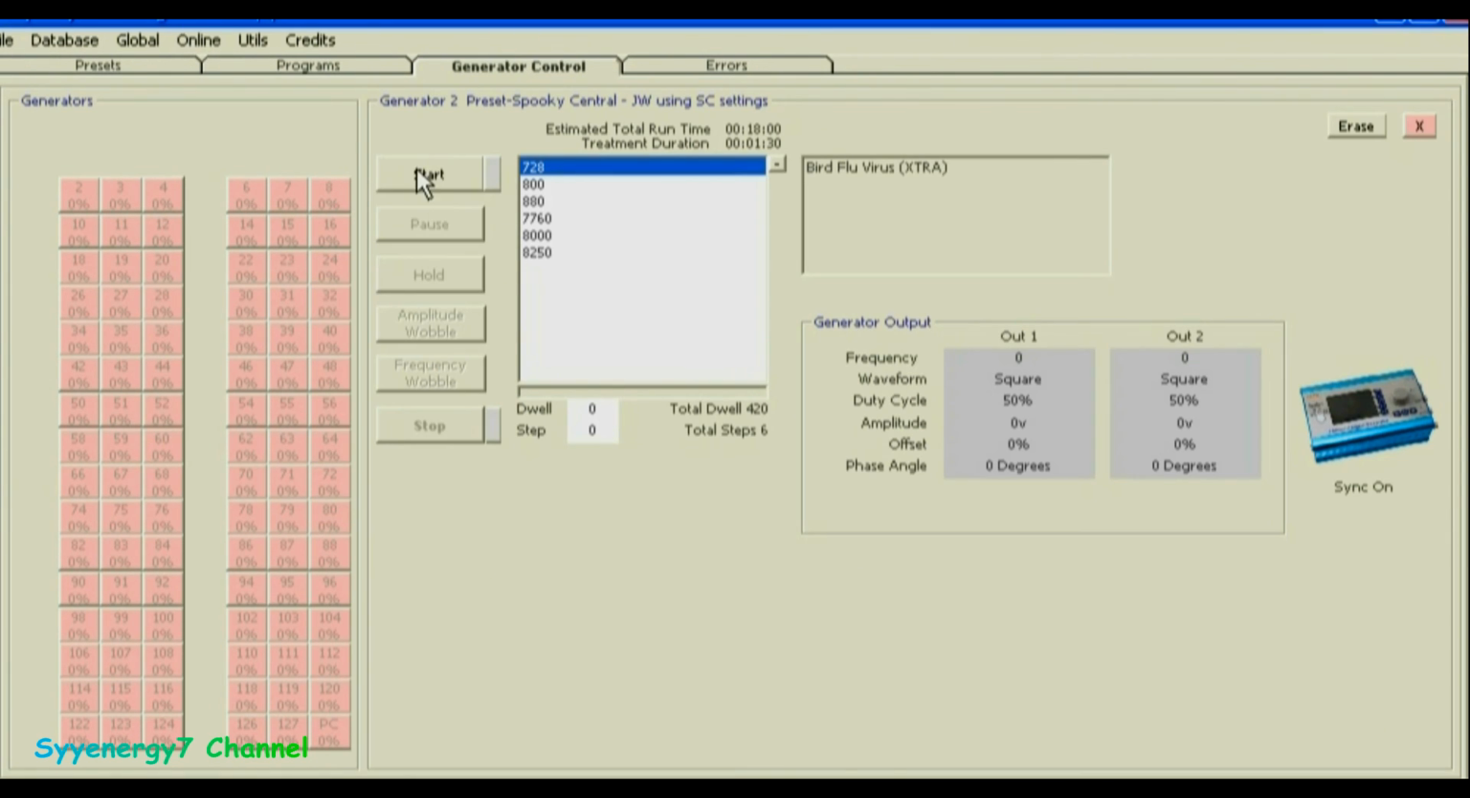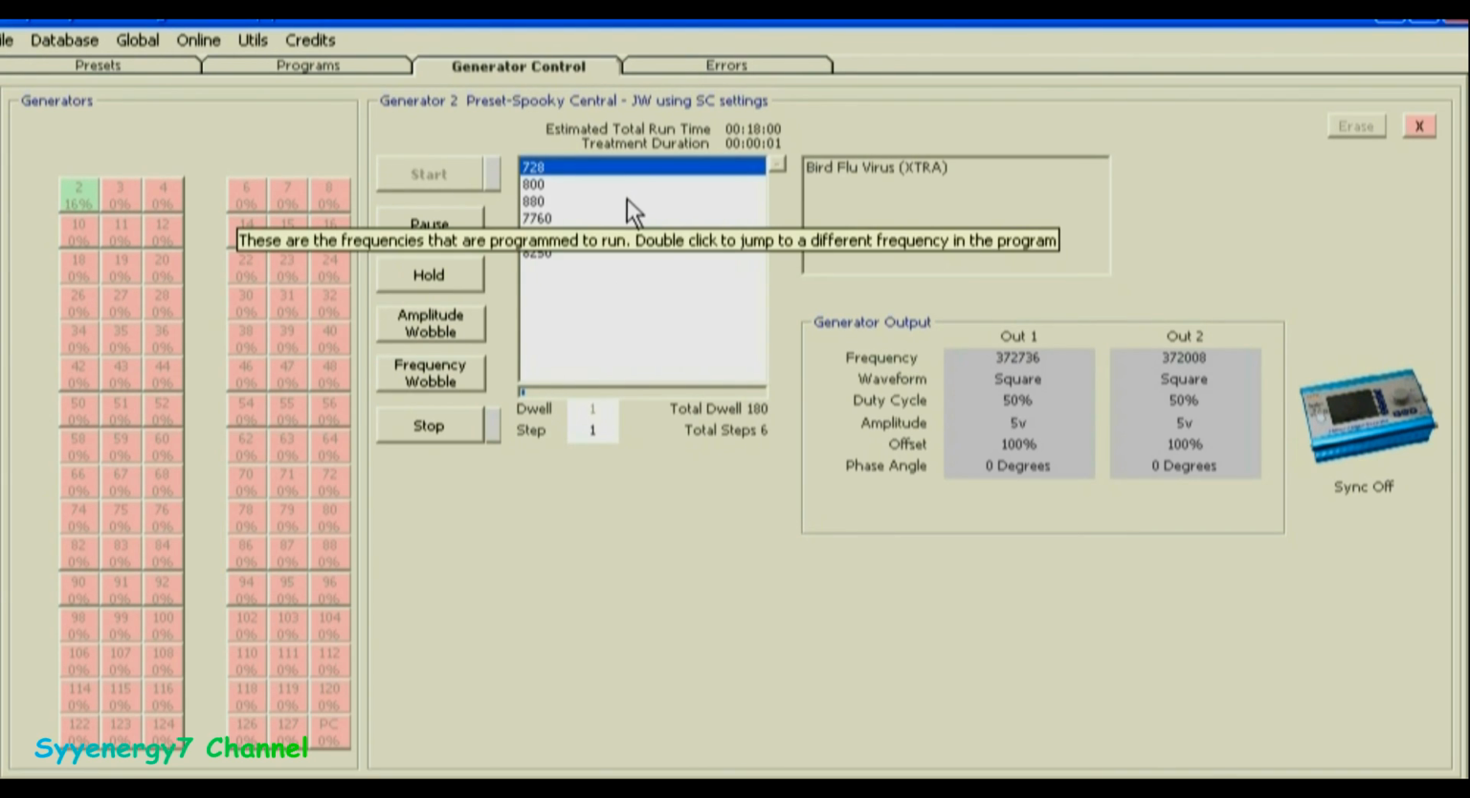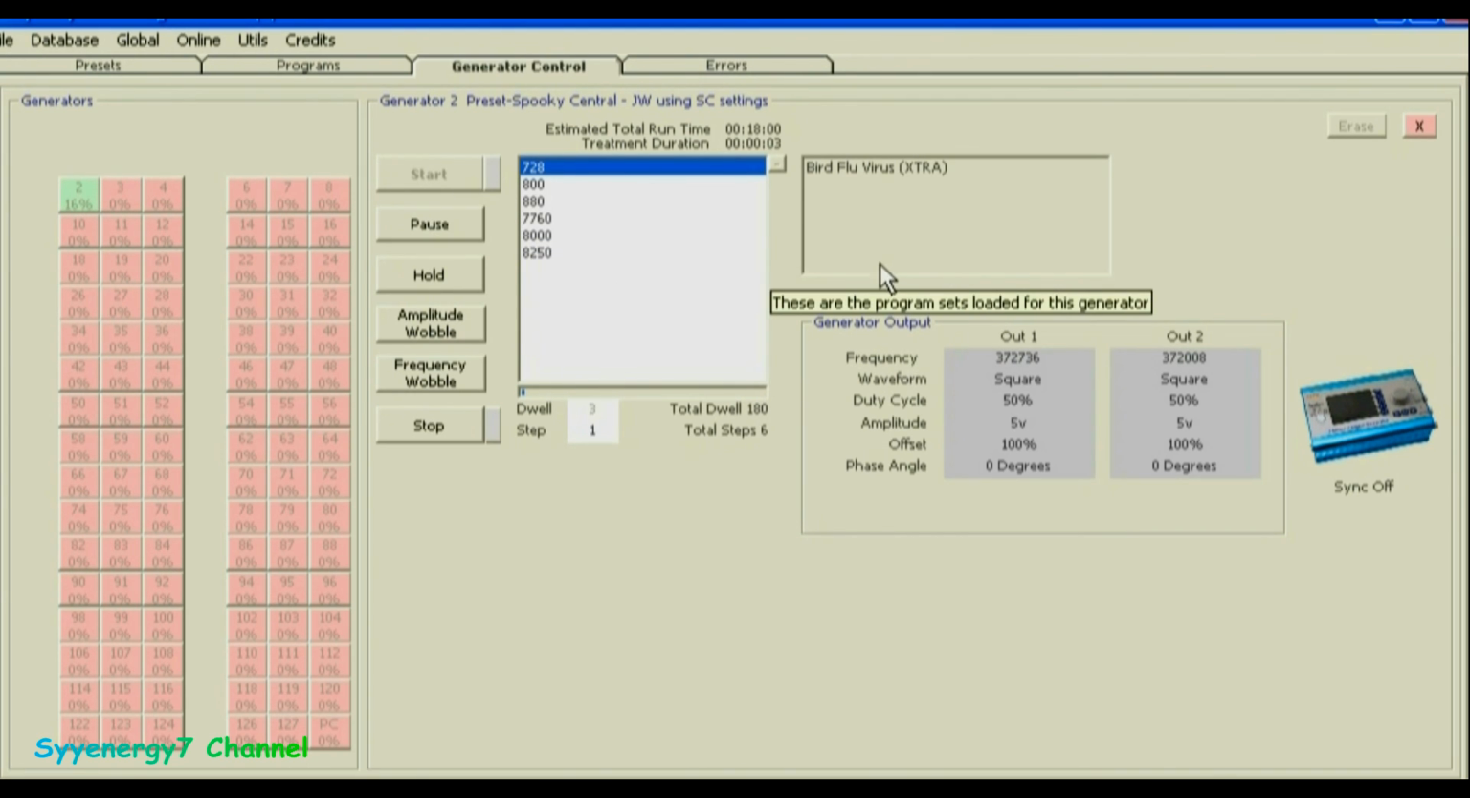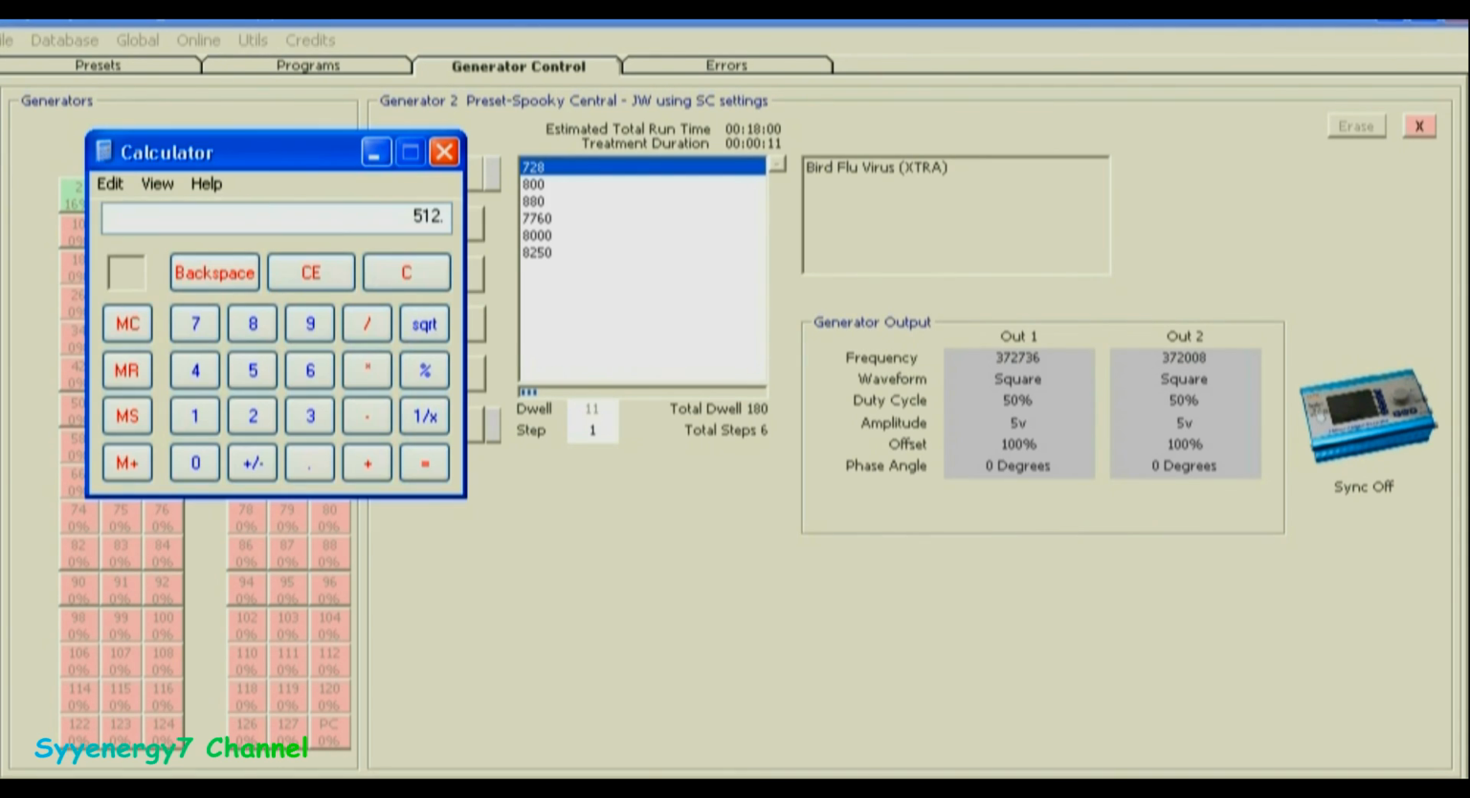So, take that out. Double click that out on the bottom. Bird flu virus. Generator control. Hit 2. Boom. Start. Now, is this going to definitely kill your bird flu and knock out all your bird flu? I don't know. All right? That'd be cool if it is.